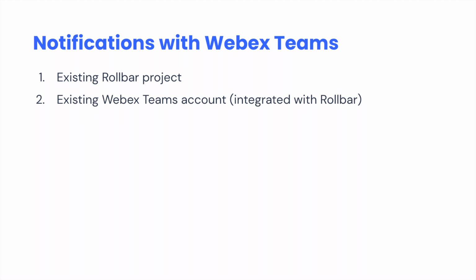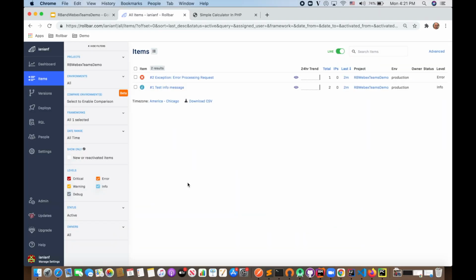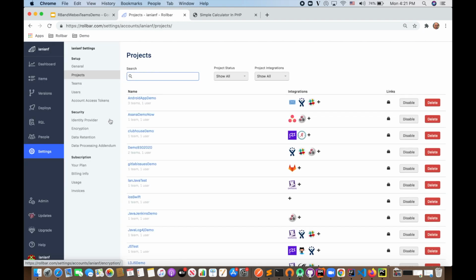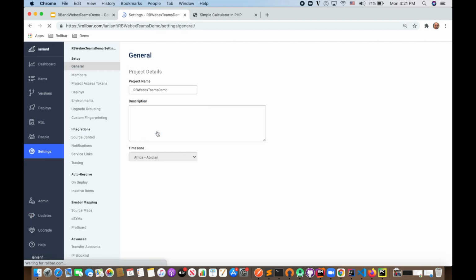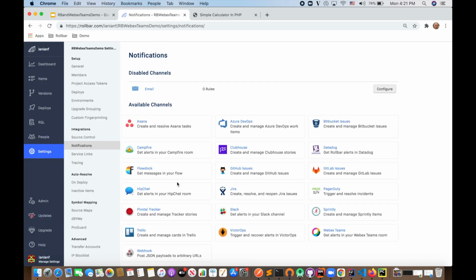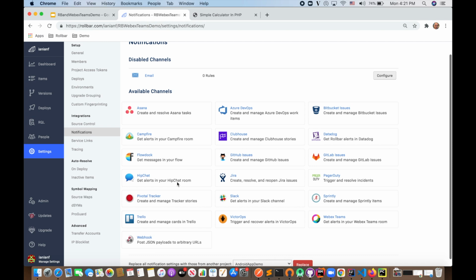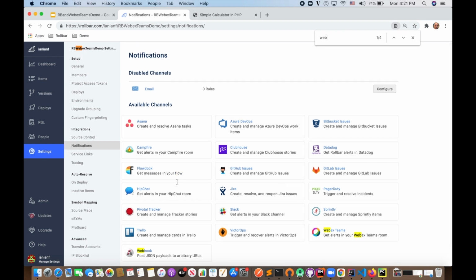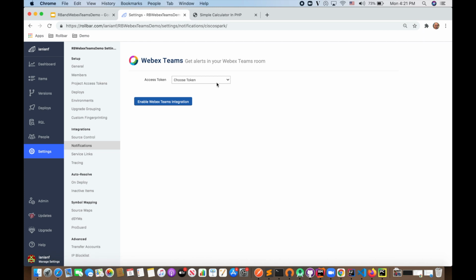So if we jump over here to the Rollbar GUI, you can see here we have a brand new project that we set up for the sake of this demo, and we've received some recent error messages. So we're going to go ahead and click on Settings to enable Webex Teams. We're going to click on our particular project. Under Integrations, we're going to select Notifications. Okay, and now we're going to go ahead and find Webex Teams. So let's do that. We're going to go ahead and click on Webex Teams. We're going to go here.